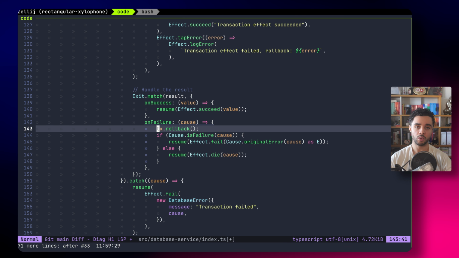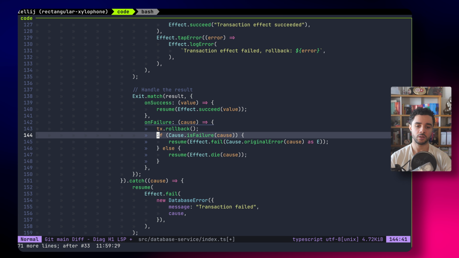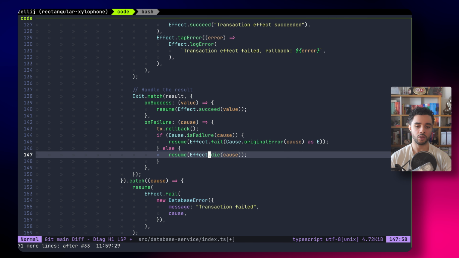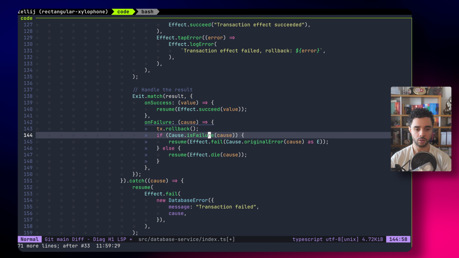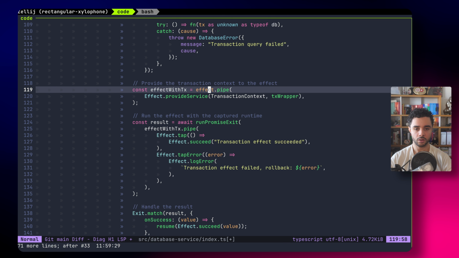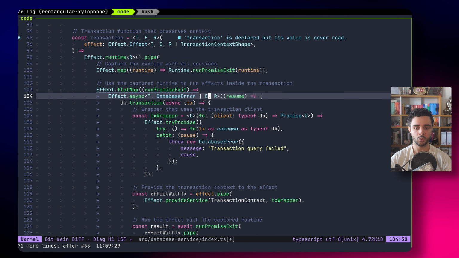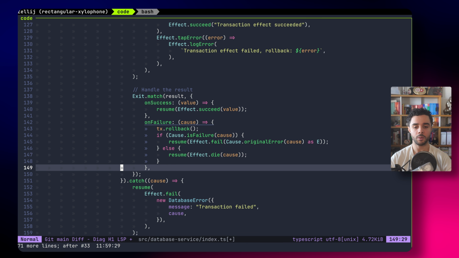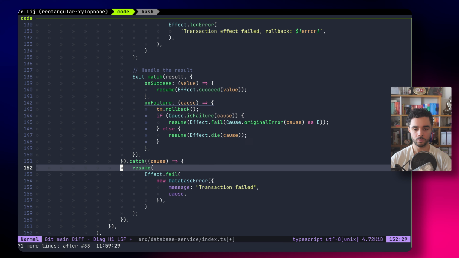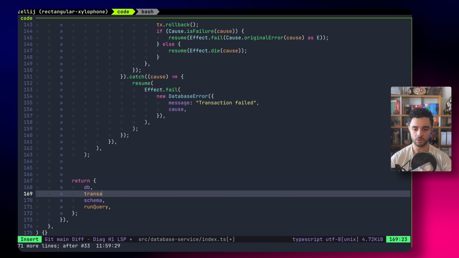Or we roll back and fail, so effect fail or effect die here. At this point, we call resume anyway. And whenever we call resume, this effect is done. And that's how we wrap our transaction. So now we can just provide transaction here.